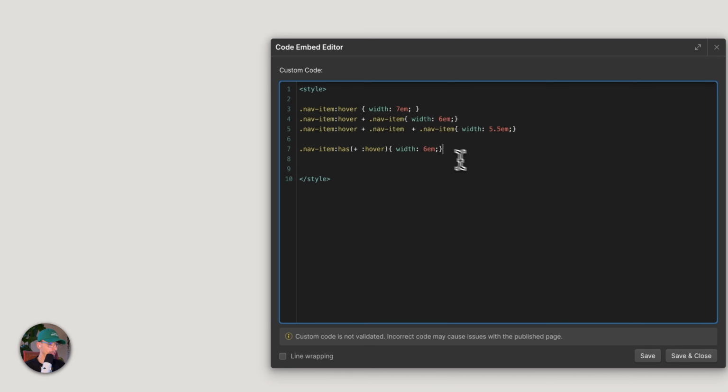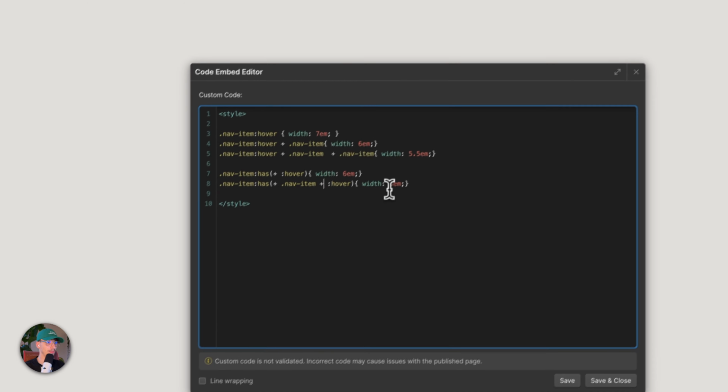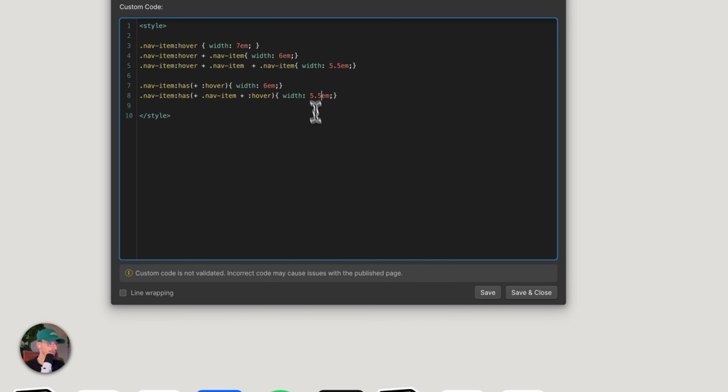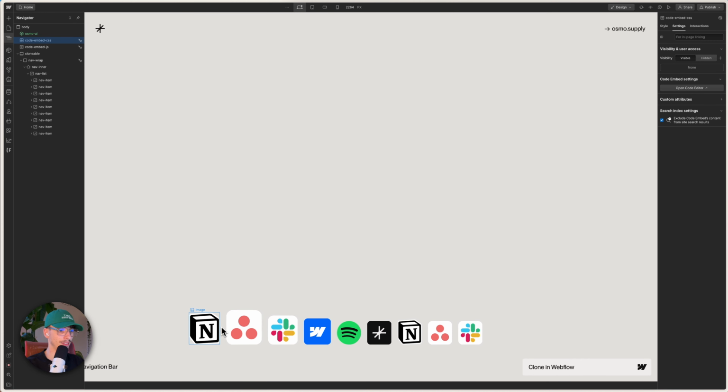Now, if I want to, I have to look at my cheat sheet here down below to see the previous one. And that actually looks like this. So the one that has a sibling, and then we're going to do a selector. But here again, we could do a nav item that has a sibling that's being hovered. So imagine that we're going to hover select. We're going to start from Notion. And it says, if you've got a sibling that has a sibling that's being hovered, then put your width at 5.5 EM. And if we save and close that, we see that we got the effect done. Super cool.